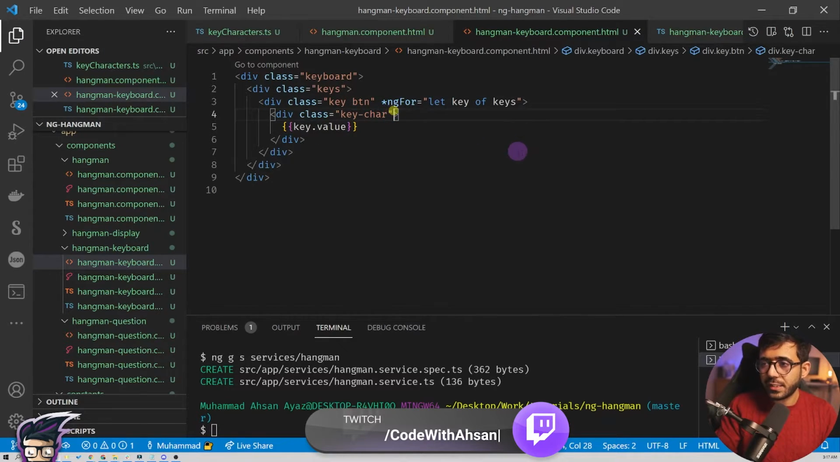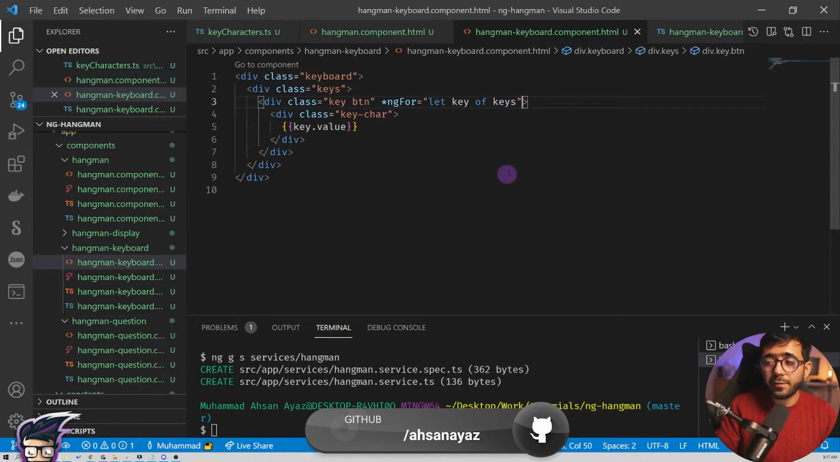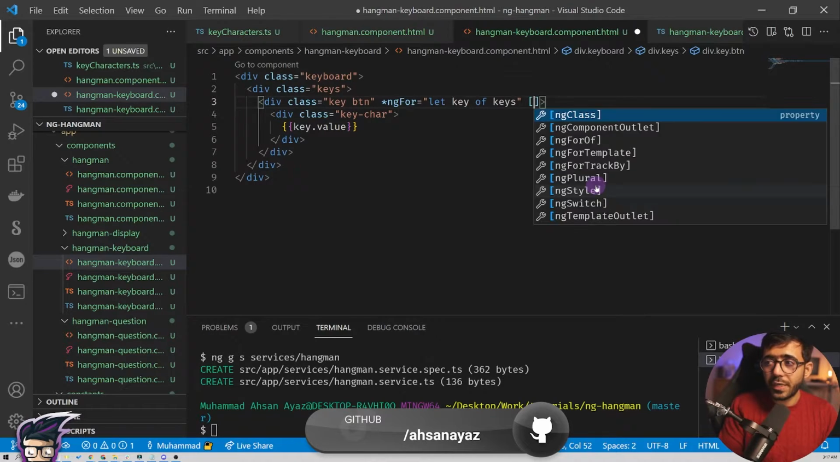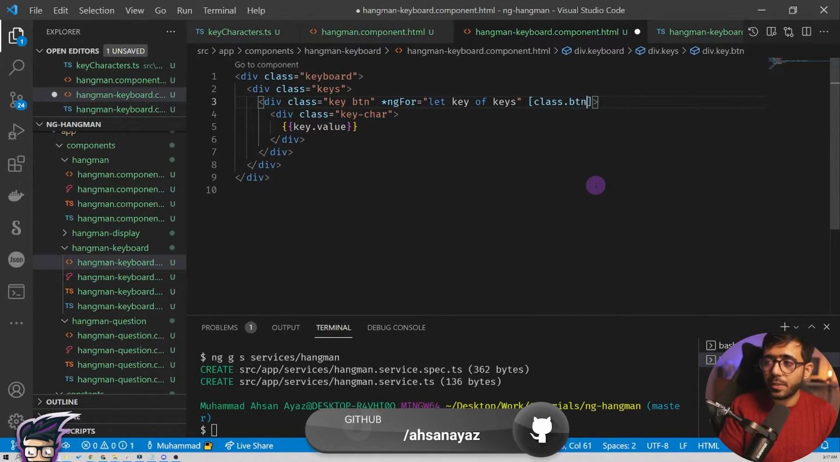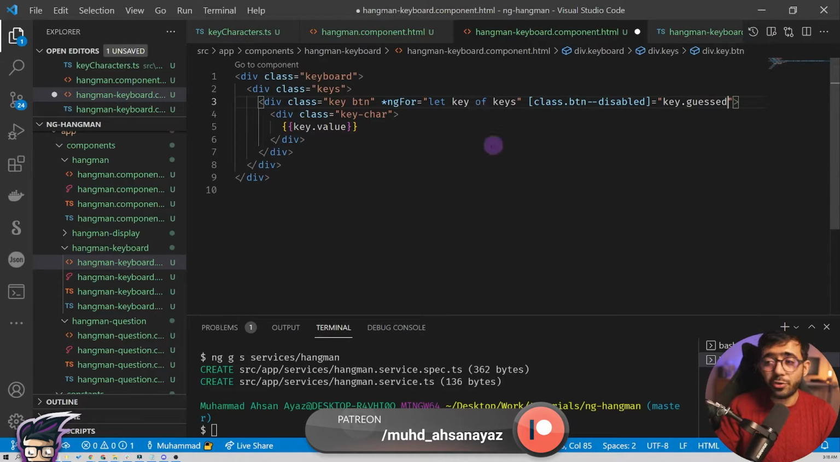The only two things that are remaining is that when we have this button click already, or if this has already been used, then we need to add a disabled class to this. So we can do something like class.button-disabled, and then key.guessed. So if it already has been guessed, then we should not try to do that again.